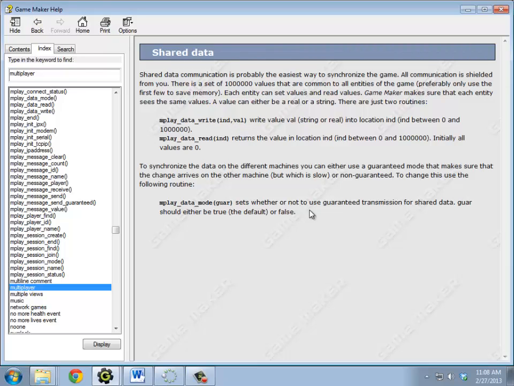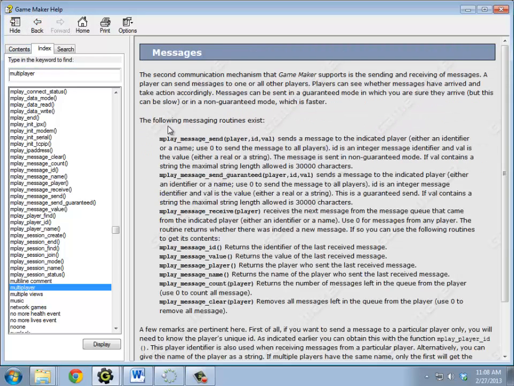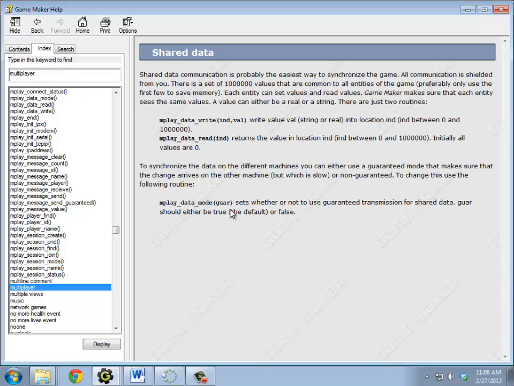We're going to use shared data as our way of doing it. You can also use messages, which is the other way, where you actually send particular messages to particular players or to all players. That's more efficient if you only send messages to people that need to know what's going on, but it's probably easier just to do it with the shared data idea.